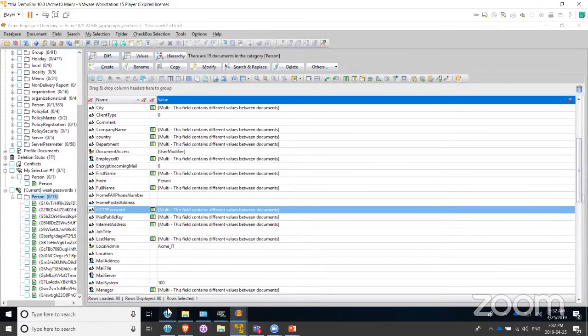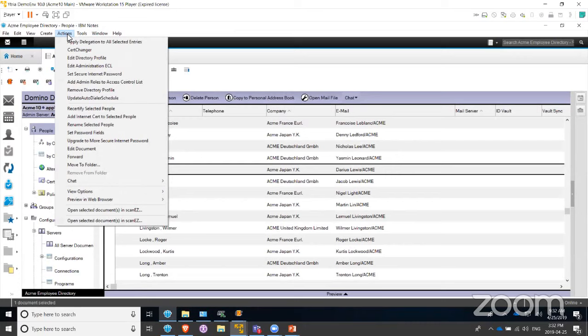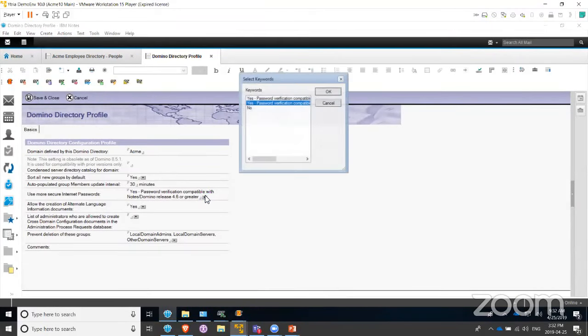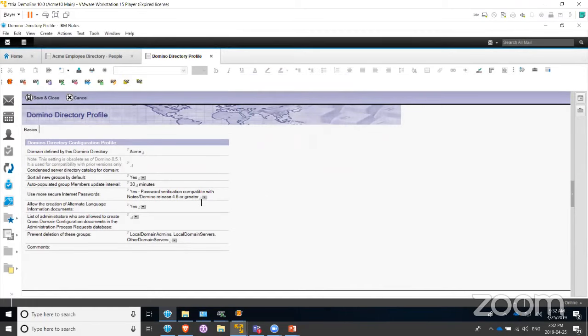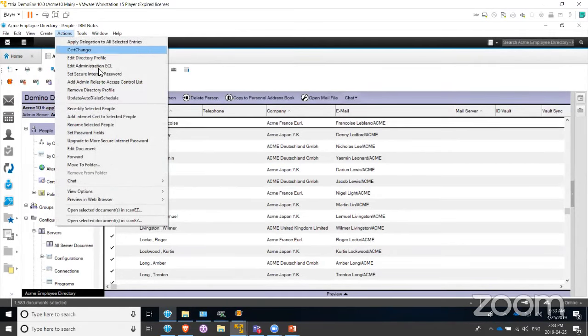But what we should really do to fix this situation is a combination of two things. First, in the actions menu in our names and address book, we want to edit the directory profile, and we want to select the secure internet passwords that are compatible with Domino 8 or higher. But the really interesting thing here is that this is not going to be enough because it will not upgrade those password hashes right away. What we need to do is select every user, go to actions, and actually upgrade them to a more secure internet password, which is right here.